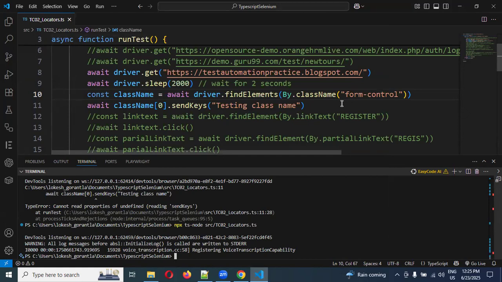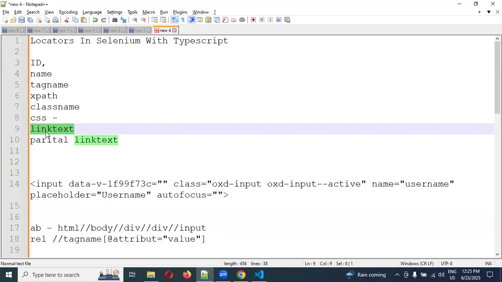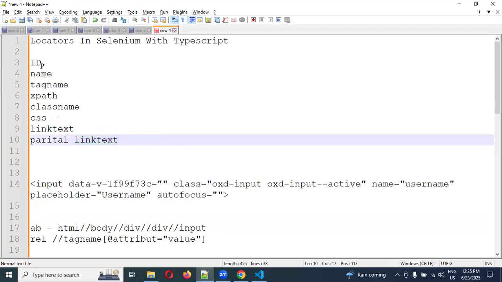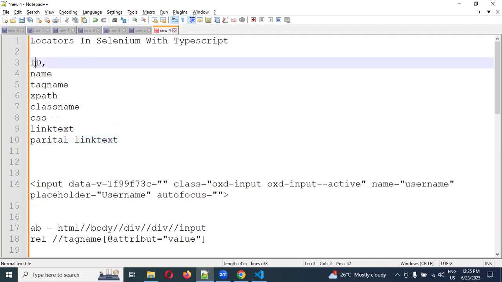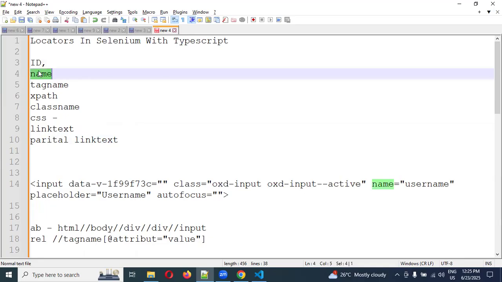I hope you liked this entire thing; except for id, I showed everything. Id is directly the same as name, and we can reuse that. Id and the id value you can pass. Apart from that, I showed all the locators.